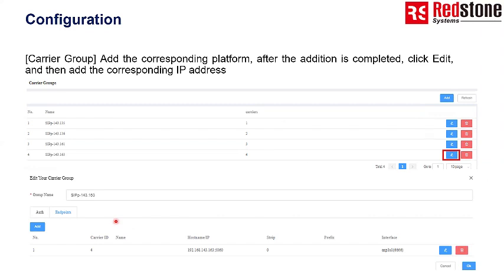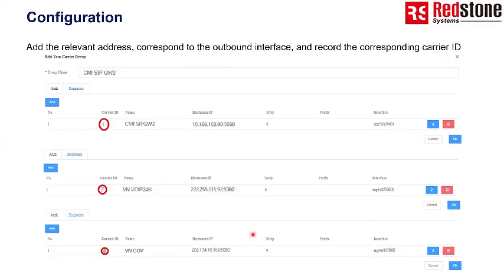So you can add several platforms in regards to different careers. Then add these corresponding IP addresses. Then click OK to complete the addition of this career group. So after that, you need to add the relevant addresses, so that is corresponding to the outbound interface. So here it is the career one.